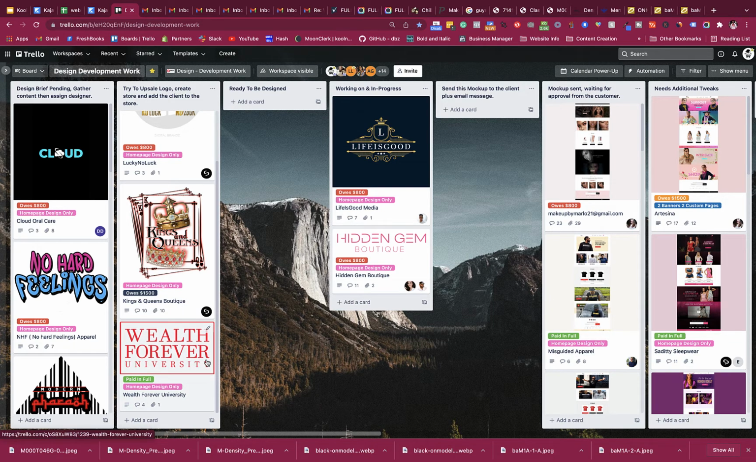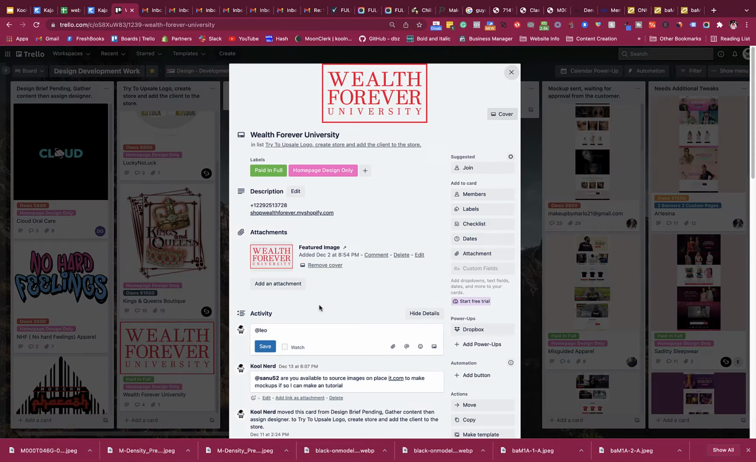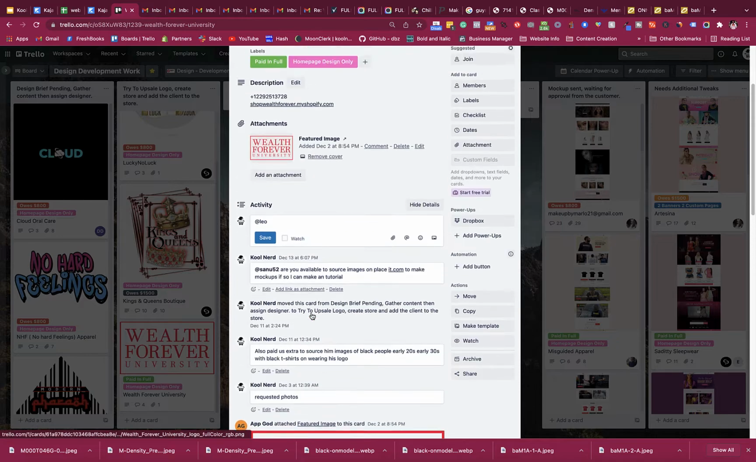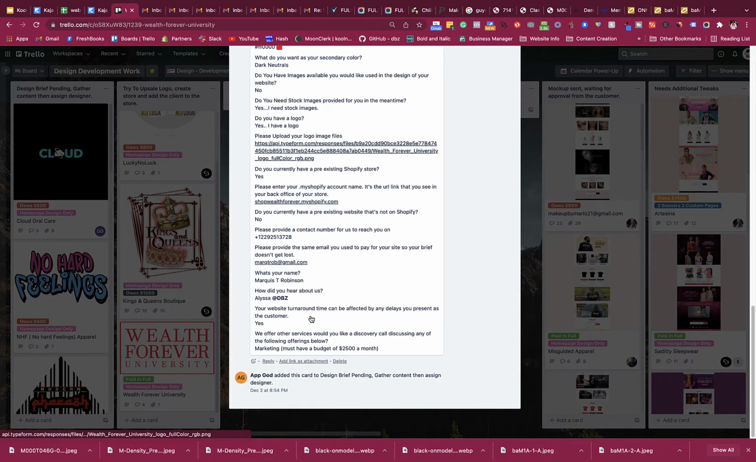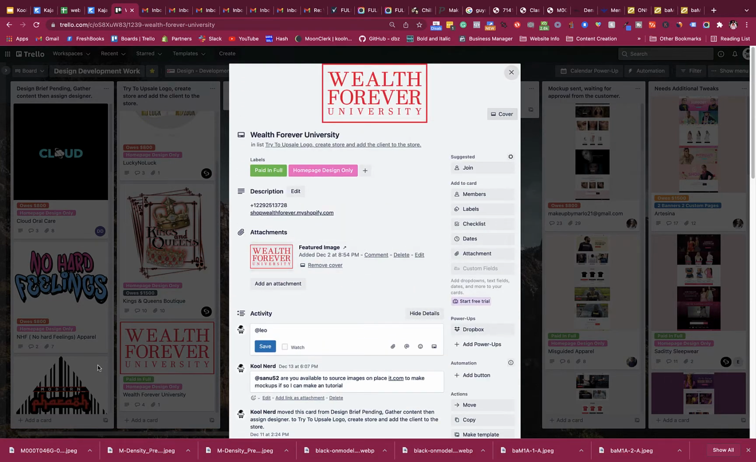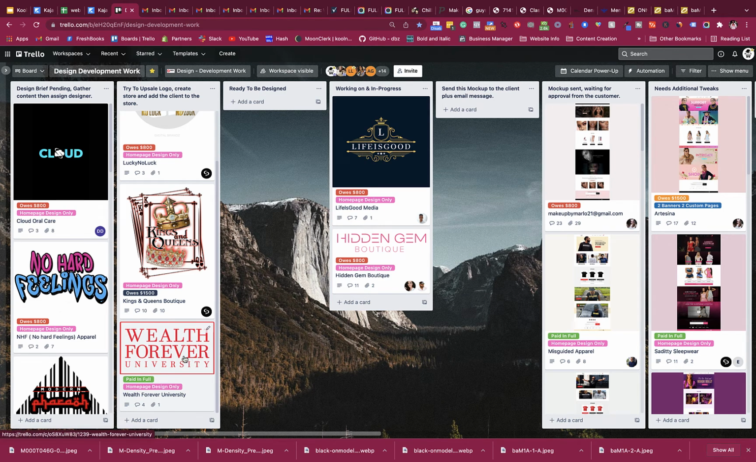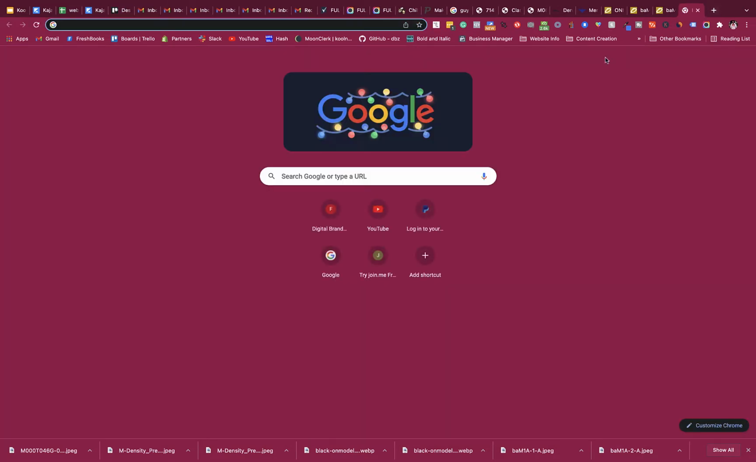So here's an example. Here's a brand here called Well Forever University. This client has everything. They filled out a brief, everything about their business. The only thing they don't have is images. So there are a few ways that we can actually source stock images. So I'm going to show you guys a couple of popular stock image websites.